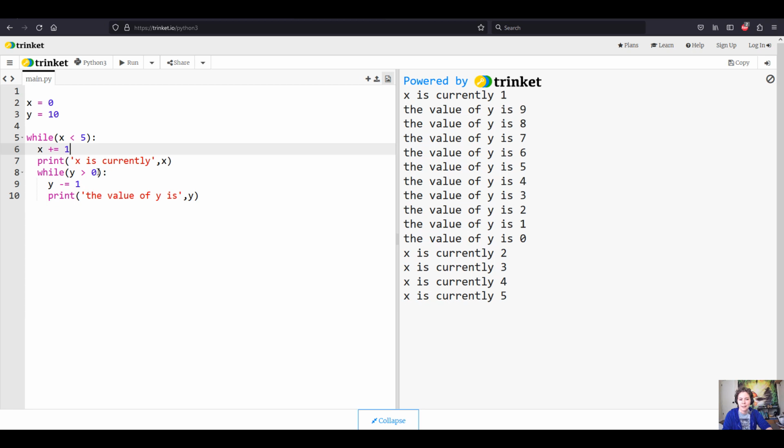We loop through, we keep looping. So y minus 1 each time: 8, 7, 6, 5, 4, 3. Once we get down to y equals 0, 0 is not greater than 0, so we are done. We loop back up to get x plus equals 1, so now x is 2.